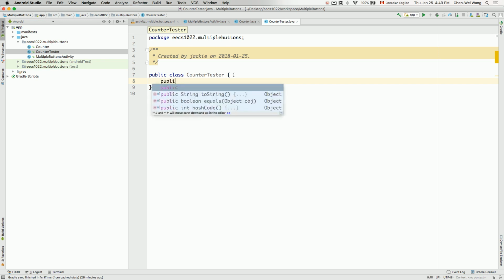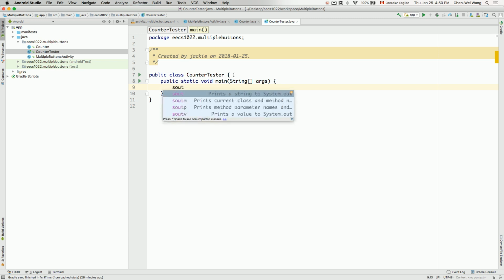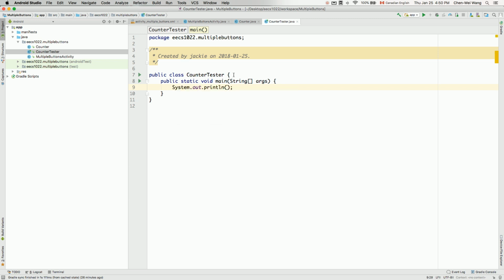Okay, so now I'm going to say public static void main, String brackets, and then args. Of course, you don't have to memorize this header of the method. You can just use it. So now we can say sout and then enter. It's going to give you System.out.println. You can say "after initializing a counter". Okay, like that.